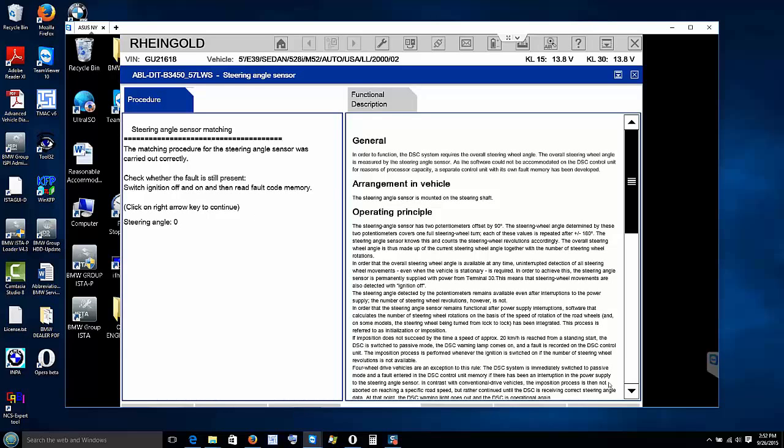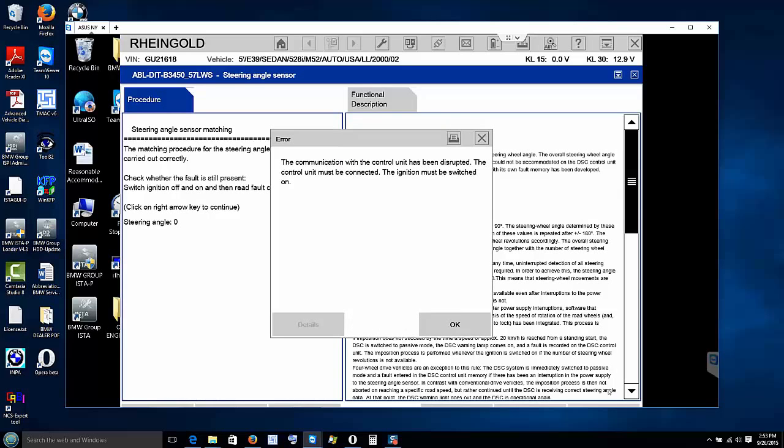All right, let's just wait a minute. It said check whether the fault is still present. It said switch off the ignition, the key for terminal 15. Switch it off and wait. Just wait a minute. And then, all right, sorry. Turn it back on.